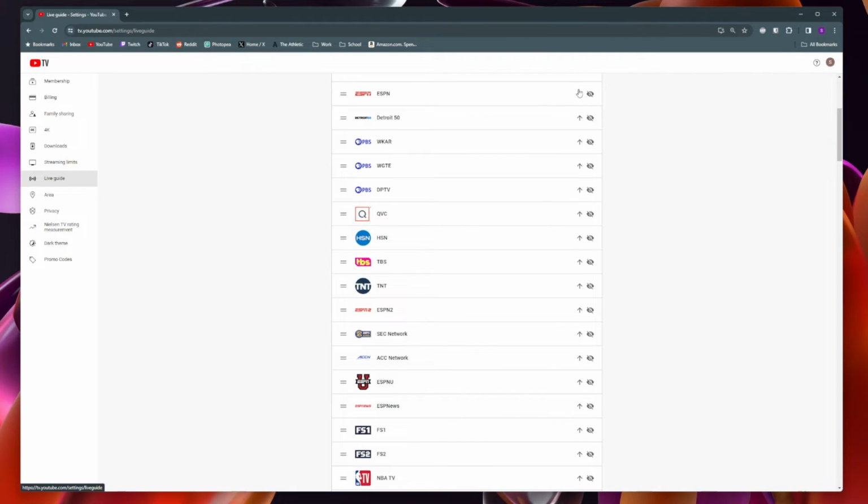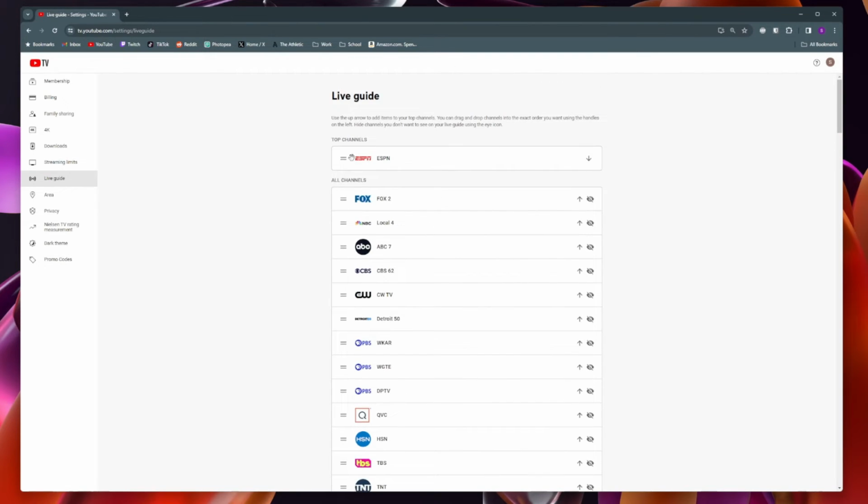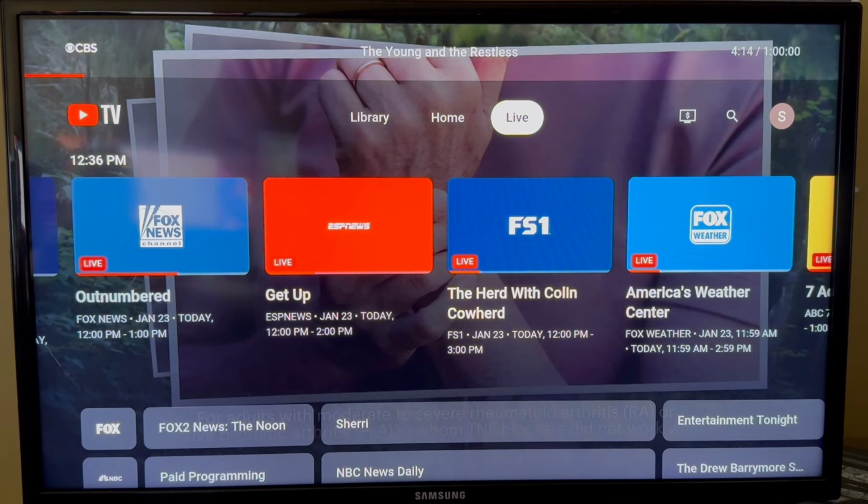Or on the right side of ESPN, I can click on this up arrow, and it's going to immediately send it up to the top of my live guide here. So with these two bars on the sides of the channels, you can go ahead and rearrange the channels however you'd like. Alright, so now I'm over at my TV, and now I want to show you exactly how to see the changes you made to your live guide.